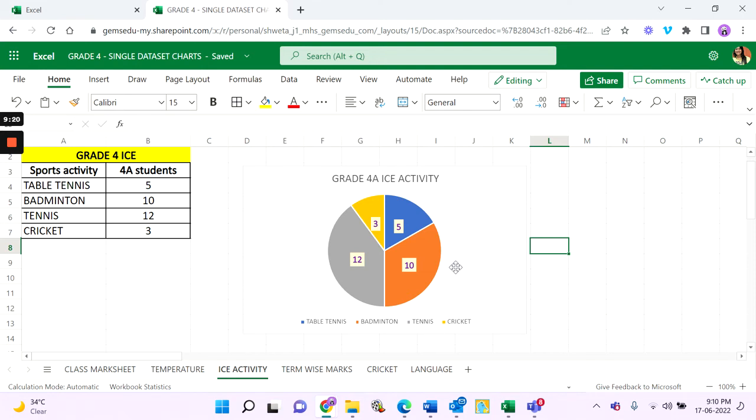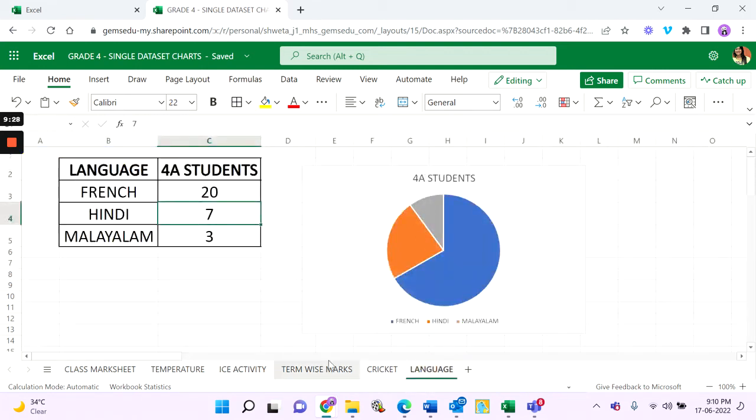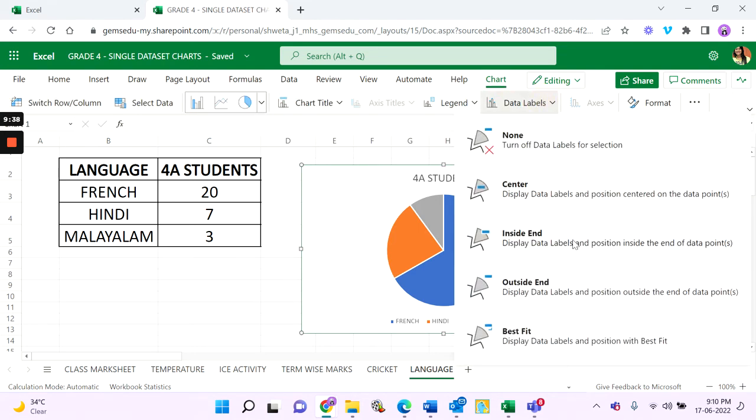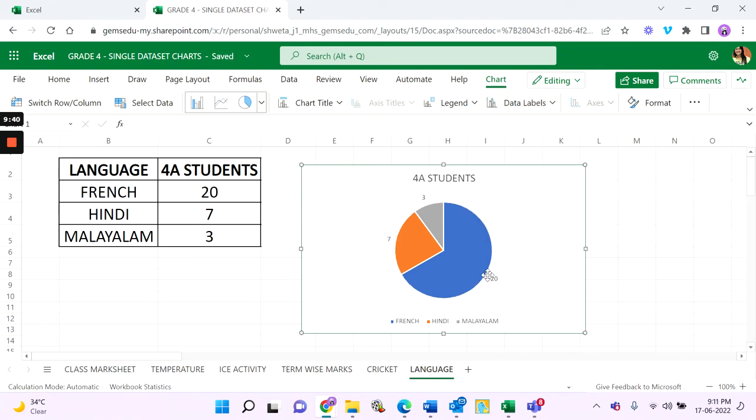And the pie chart is the most appropriate chart to show the data for the whole class. In the same way, if I have a table where it is showing for 4A students what different languages they have chosen, for that as well the pie chart is the best chart, and I can add the data labels at the outside end and it will show how many students have taken which language.